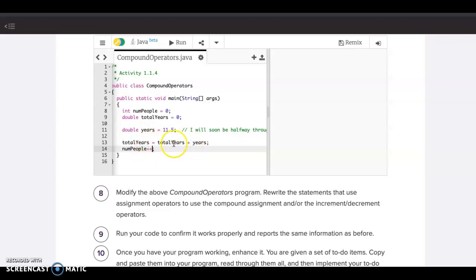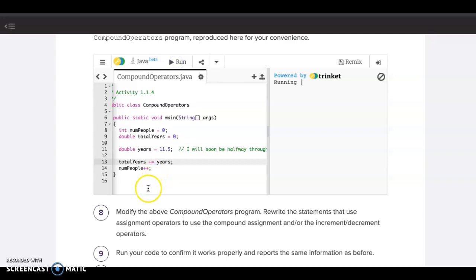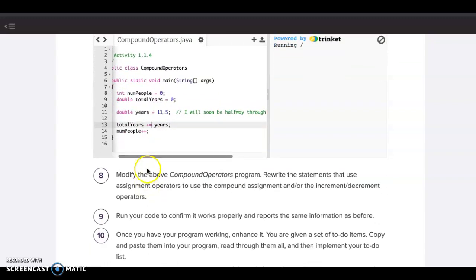Okay. This one, total years plus years. I change that to plus equals. It should do the same thing. All right. You can run it just to make sure it works. Oh, it's not going to do anything. We didn't put a print statement.